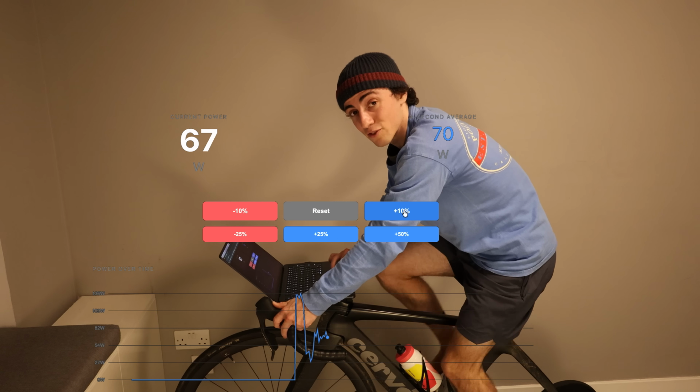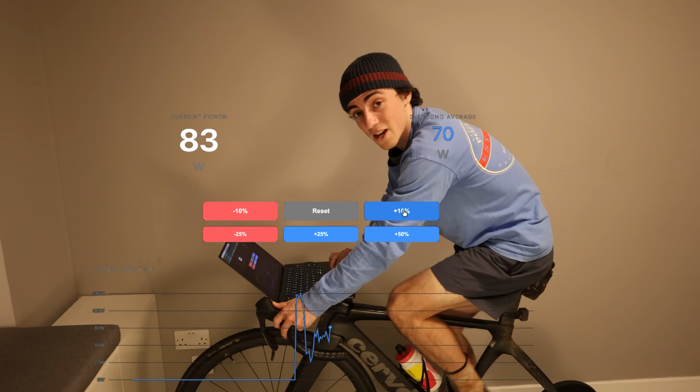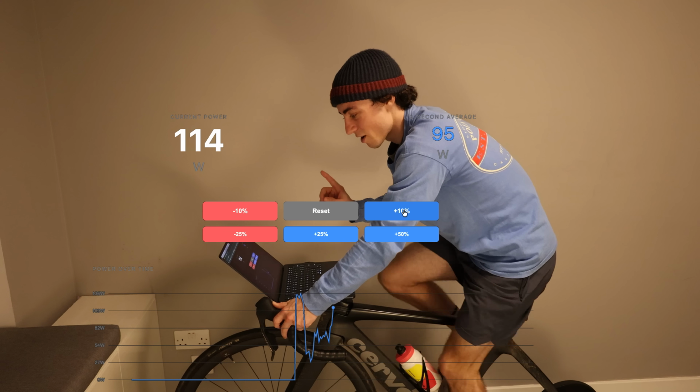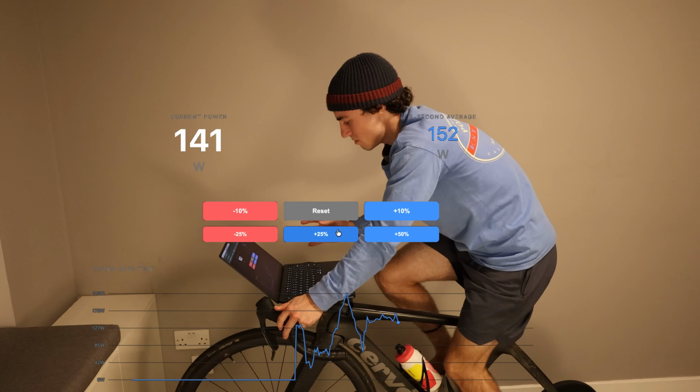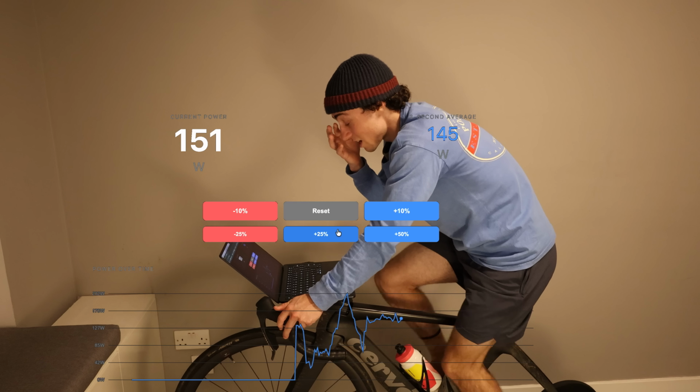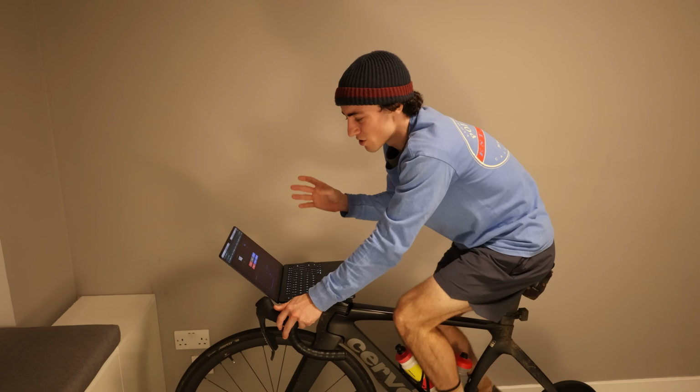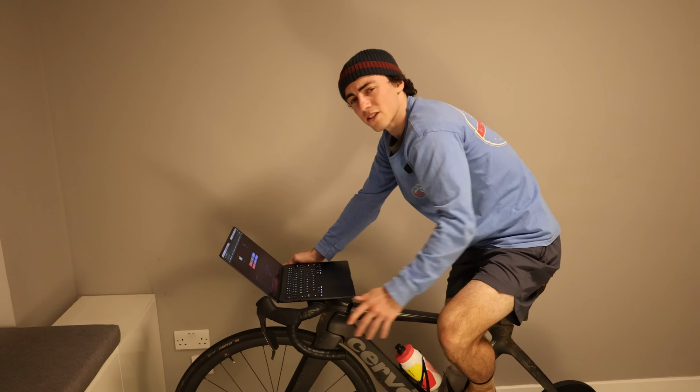I don't feel any difference. Add another 10. Oh, I felt it that time. So now we have power over time, which is tracking, and you see I'm holding steady at around 150. Let's get the numbers to text working next. I think this will be good.